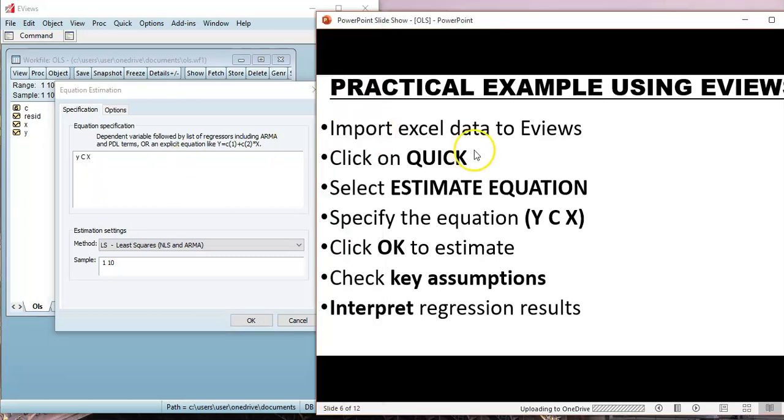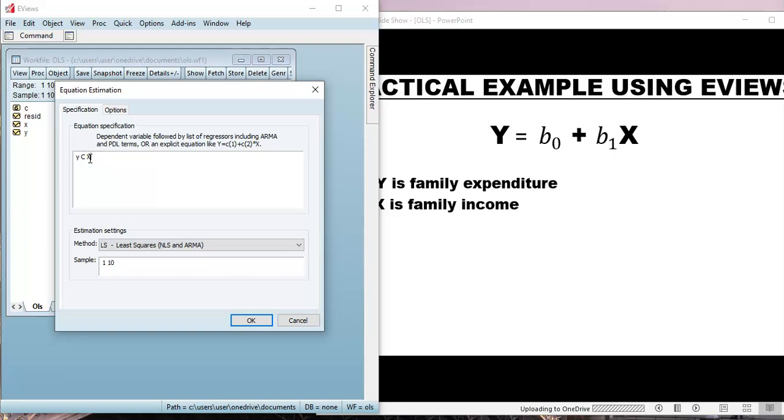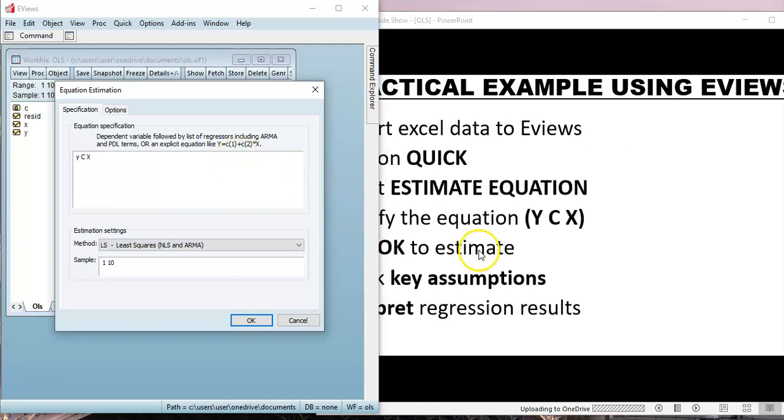But please, before that, we have to make sure we understand what this entails. In our model, Y is family expenditure, B0 is the intercept, B1 is the slope, and X is the family income. So the Y you see here is family expenditure, and the X is what? Family income. Okay, so let us go back to the steps.